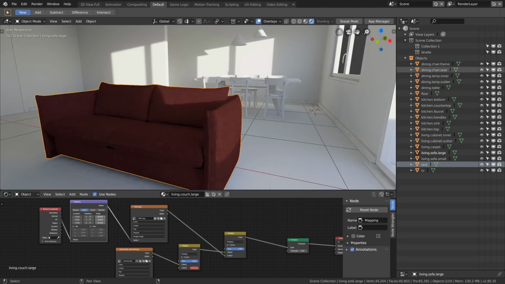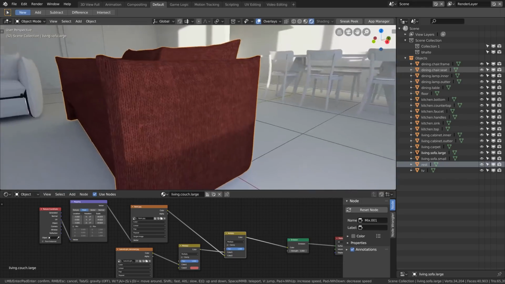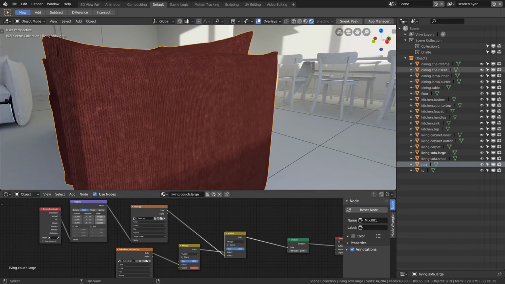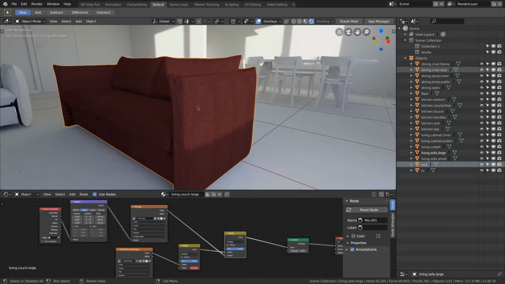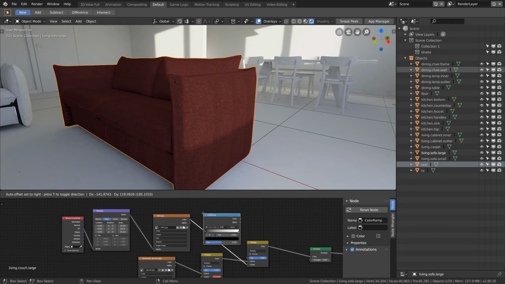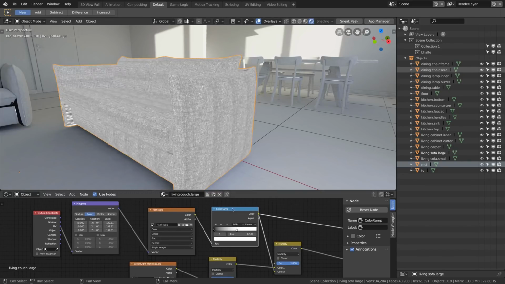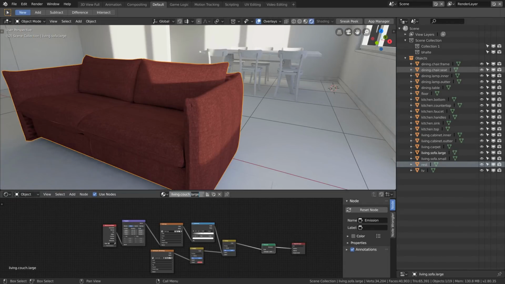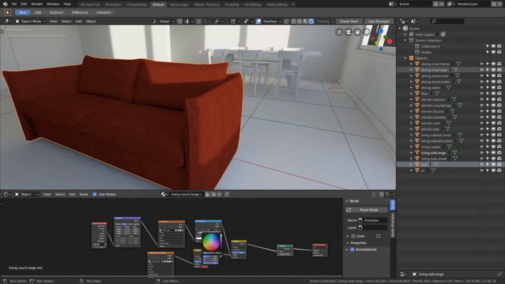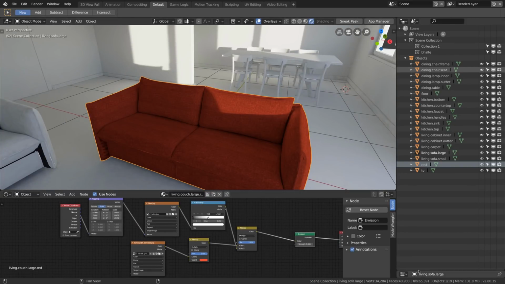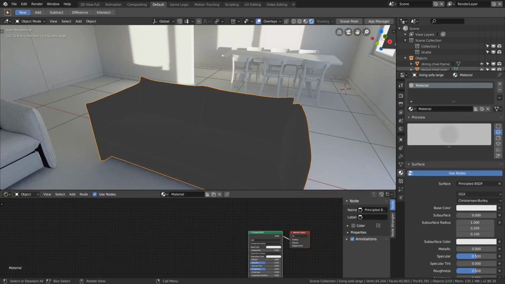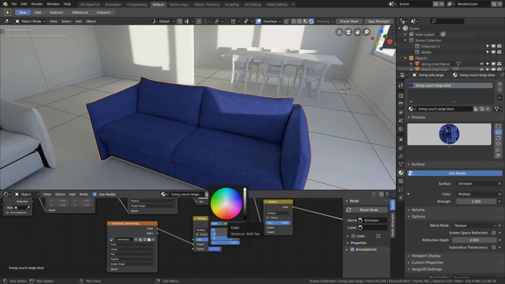By the way, if you have the Node Wrangler add-on enabled, you can do this in no time by selecting the image and then hitting Ctrl T. Then adjust the X and Y scale until the scale looks realistic. We might also want to add a color ramp node after the fabric texture to make the material a bit brighter. Next, we're gonna rename the material, duplicate it a bunch of times and create a few variations. That's basically the workflow for every material in the scene.